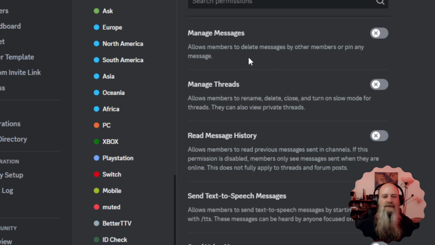Moving on, we have the manage messages, manage threads. These two, again, with anything with manage on it, is going to give them the permission to edit, delete, add, that kind of thing. So here with the messages and the threads, you can see that that will allow them to delete messages by other members or pin any message. And the threads, the same thing. They can rename, delete, close, and turn on slow mode for threads. And they can also view private threads. So be very careful with these two. Again, anything with manage should be left to moderators, admins, or owners of your server.